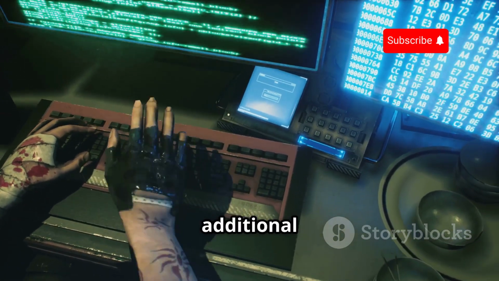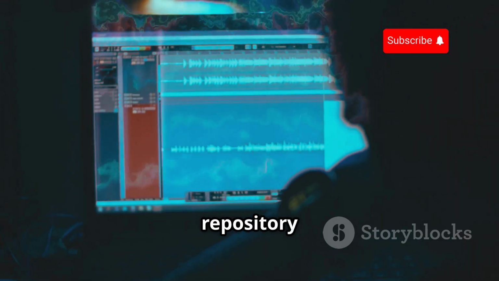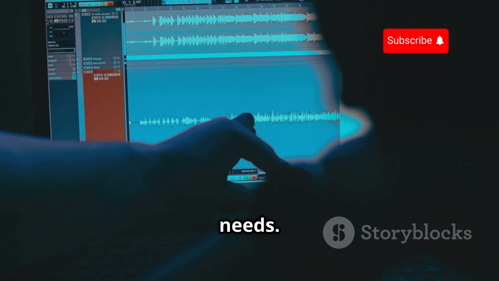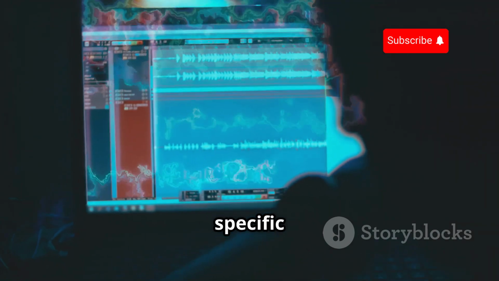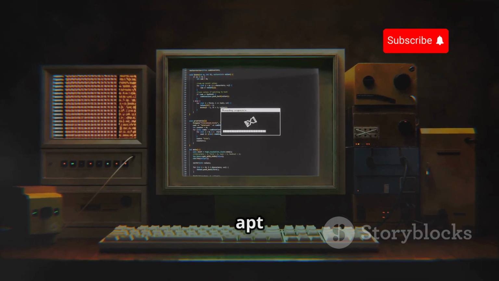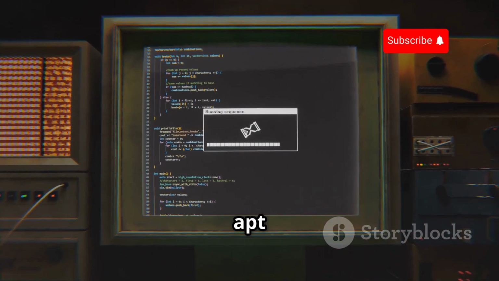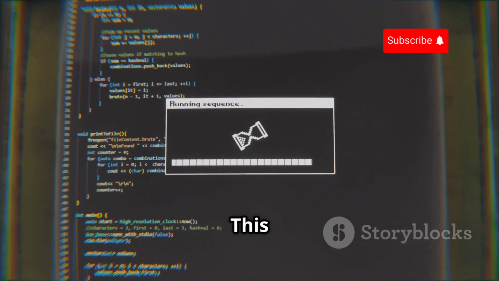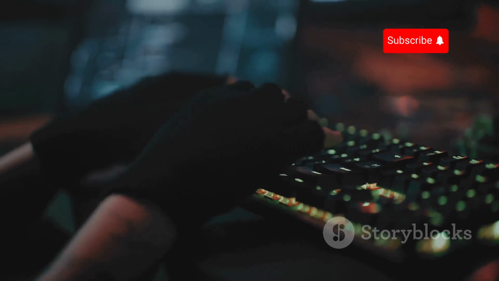Finally, install additional software. Kali Linux comes with a vast repository of tools, but you might need to install additional software based on your needs. Explore the repository to find tools that suit your specific requirements. You can use the APT package manager for this. Simply use the command sudo apt install, followed by the name of the software you wish to install. This will download and install the software from the repository.